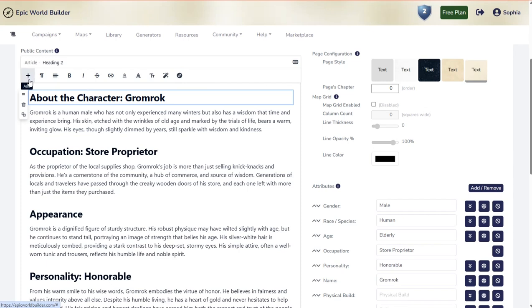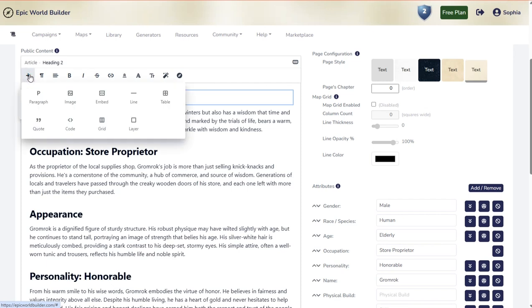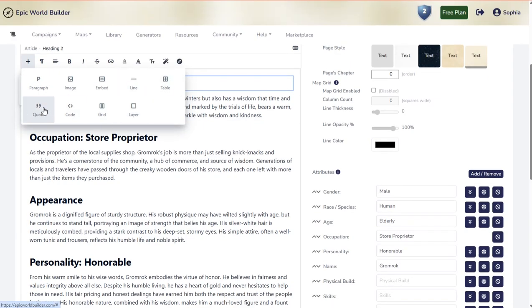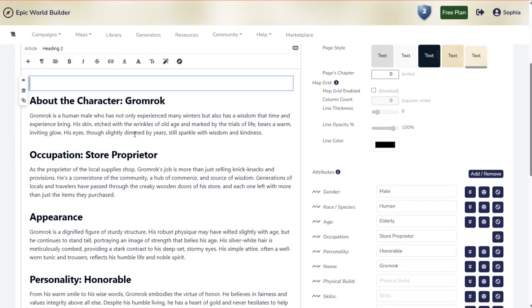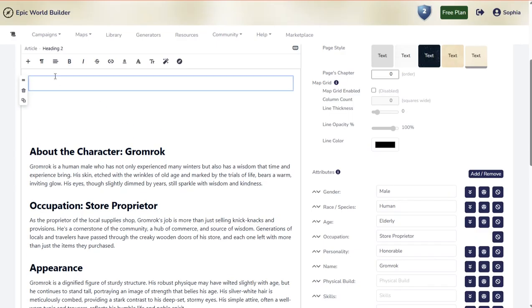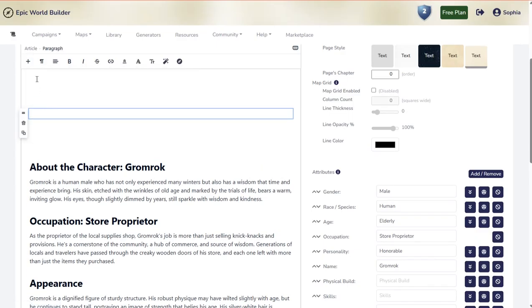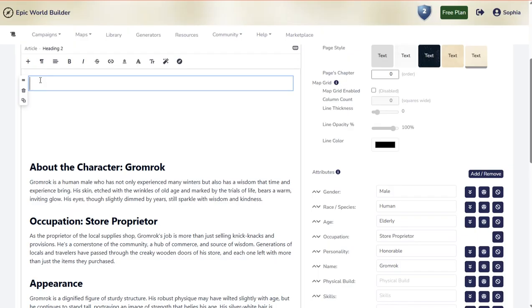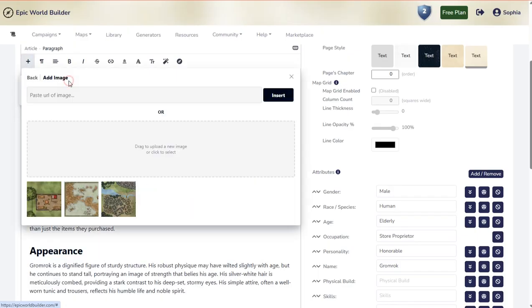Let's go ahead and go through it. So this plus allows you to add something. We have paragraphs, images, embedded, lines, tables, quotes, code, grid, and layer. Let's go ahead and do a couple of these. I'm going to go ahead and add some space. Now, adding a paragraph is pretty self-explanatory. Let's go ahead and add an image. So there's a couple ways you can add an image. You can paste the URL image, or you can drag a picture in here, or you can use an image from a campaign. I'm just going to go ahead and grab an image and drop it in here.